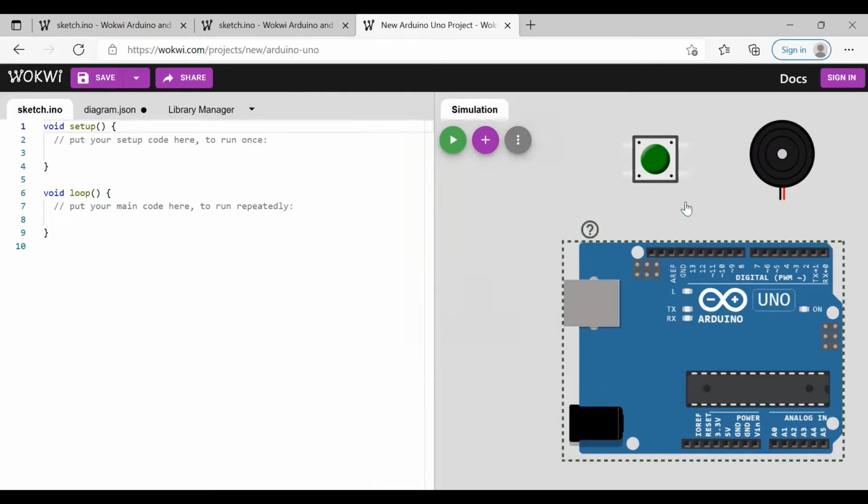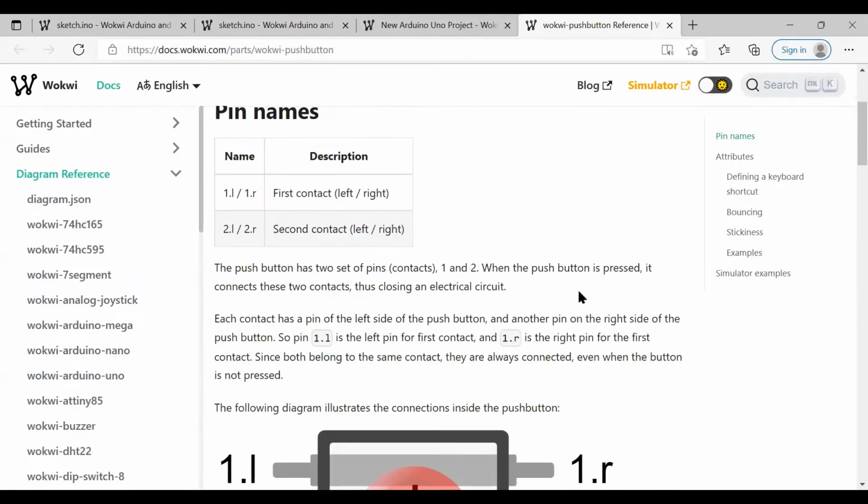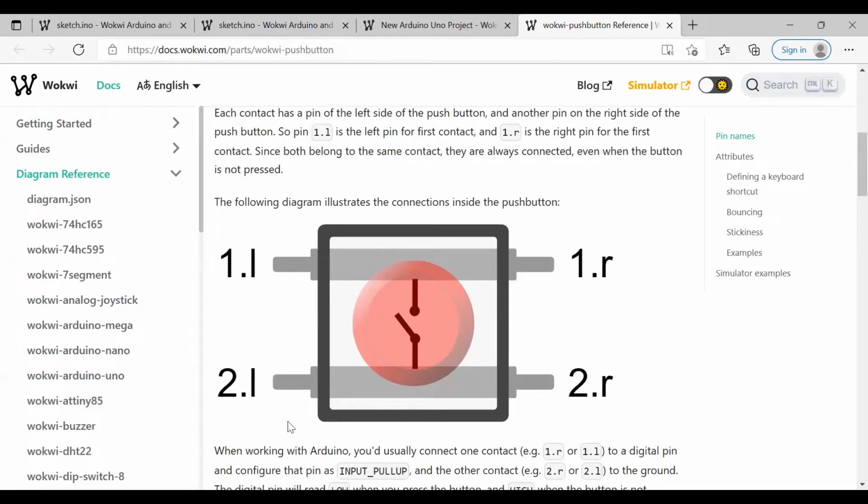In my previous video, I showed how to interface the piezoelectric buzzer with Arduino. Now the purpose of the push button is to switch the buzzer sound on and off. So let us first know what this push button is. If you see the push button, it has 4 pins, 1 left, 1 right, 2 left and 2 right. We can use either 1 left and 2 left for the connection or 1 right and 2 right, because it is just like a switch.